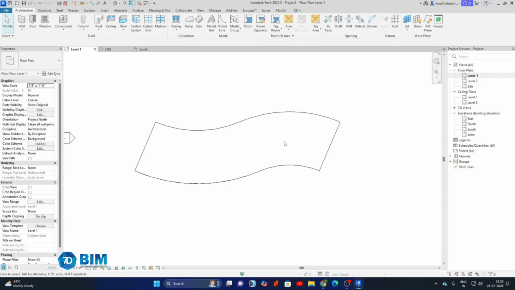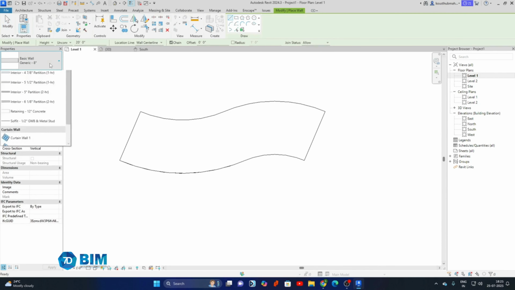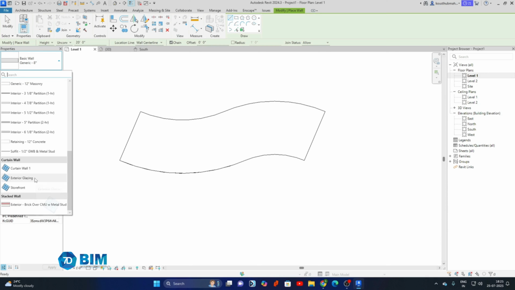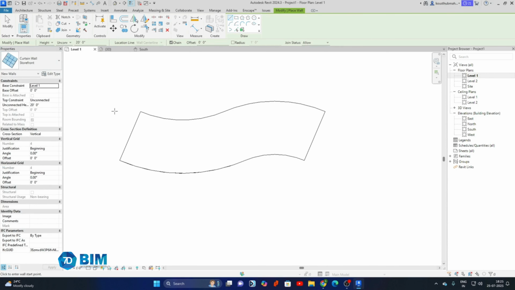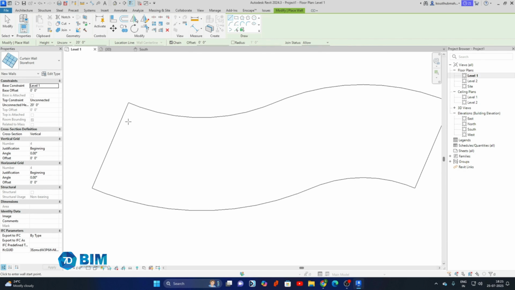Go to level one. I will take the wall. For the type of wall, go with the exterior glazing or storefront, whatever you want to select. But make sure that the next step is that I want to attach the walls to the top floor. So I will create a curtain wall storefront by using the pick lines and give an offset. I will give some offset so it will take inside. So I will create it like this.